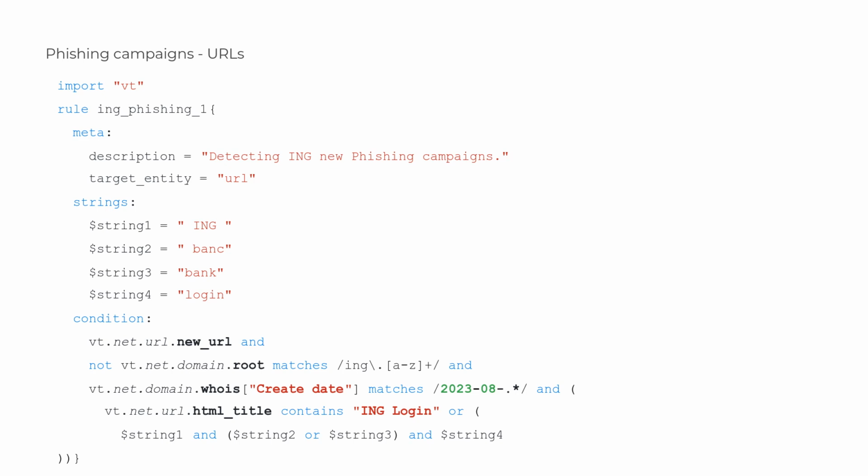And then we are checking that the domain root is not ing. So we have some regular expression here. Finally, we can also check the whois data. In this case, it's an array. We are checking the create date.